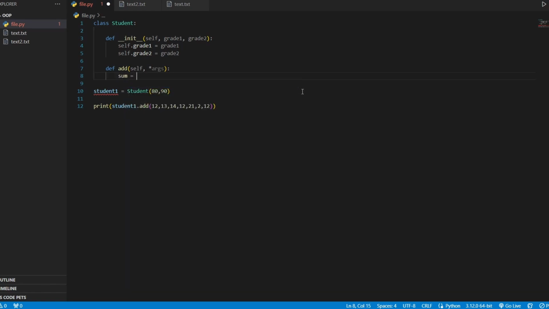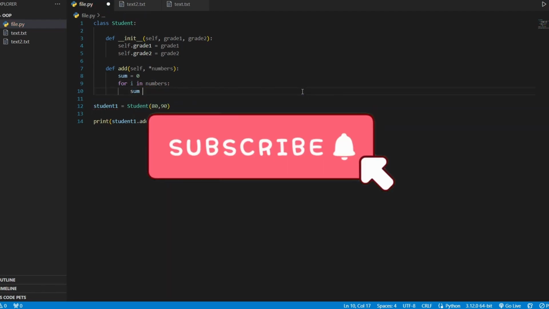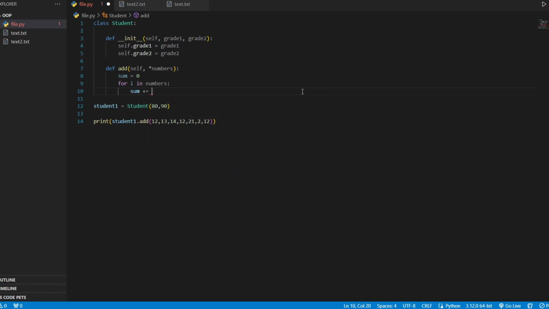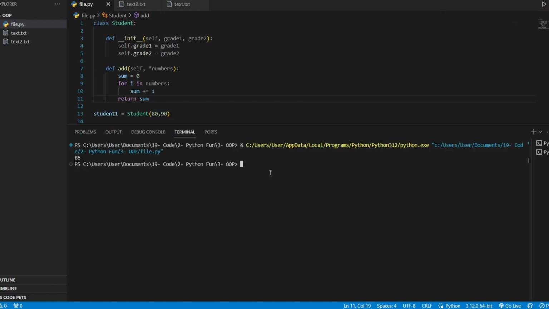And what I will do here is I will say sum equal to 0, and I can iterate through this tuple by saying for i in args, and actually you can change this args name. You can say numbers, and numbers is a tuple. What I can do is say sum plus equal to i and return the sum. And so there it is. Let's see how much this is. So run Python file, and it gives us 86.